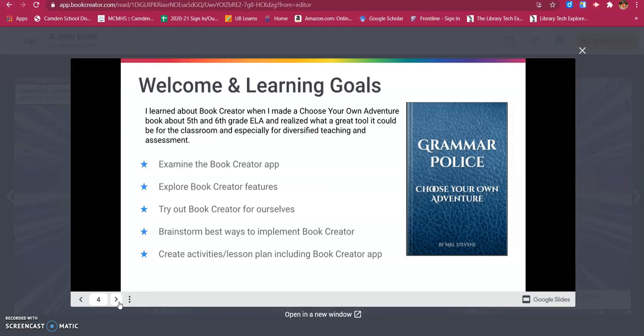So the things we're going to be looking at is we're going to examine the Book Creator app. We're going to explore Book Creator features. We're going to try out Book Creator for ourselves. And we're going to spend a good amount of time in that because I really want you guys to dig in and explore for yourselves. And on the next session, we are going to start brainstorming ways to best implement Book Creator into your classroom. And we're actually going to create some activities and lesson plans that include the Book Creator app.